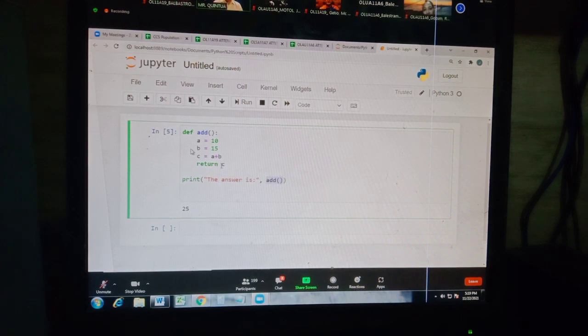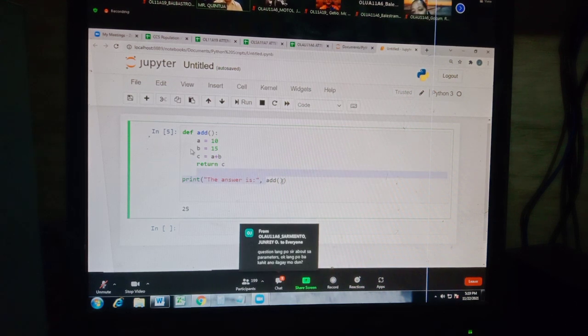So kung namang result yan, ito na yung i-display nyo dito. Okay, so for example, 10 plus 15 is 25. So automatic ang magiging value nito kapag kinol natin is 25. The answer is 25. So ayan.